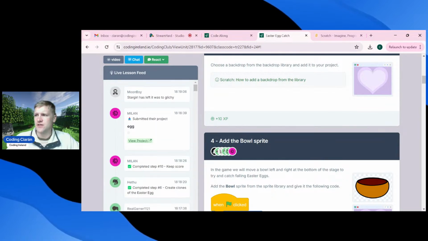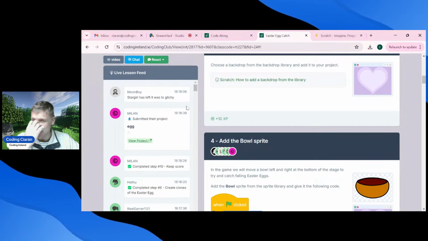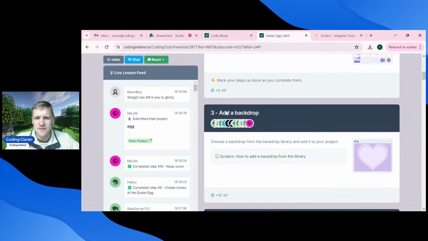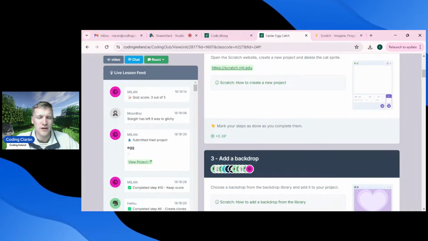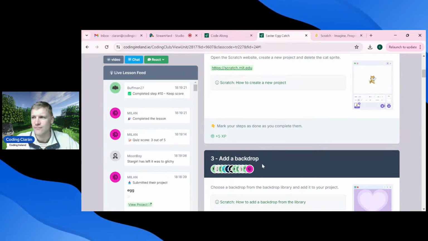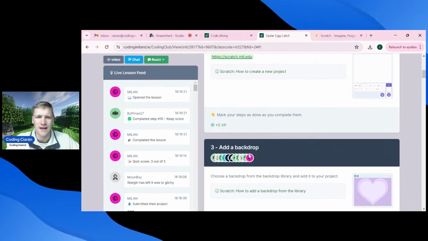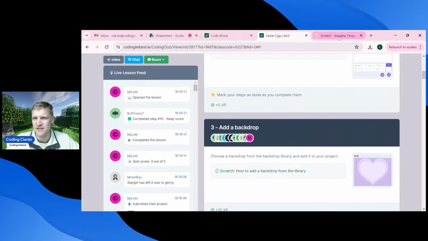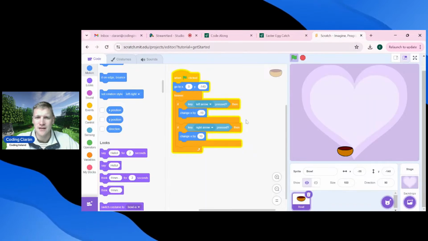There's a good chunk of work to do in that step, so make sure you're clicking done. And let me know who's good. Stargirl left. It was too glitchy. It's a shame to hear, Starboy. Sorry about that. Sometimes when you're out of the house, the Wi-Fi is not as reliable, unfortunately. Buffman is flying through these. You wouldn't know this is his first bit of coding.